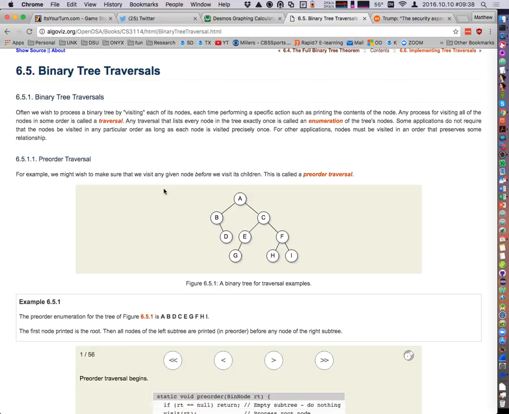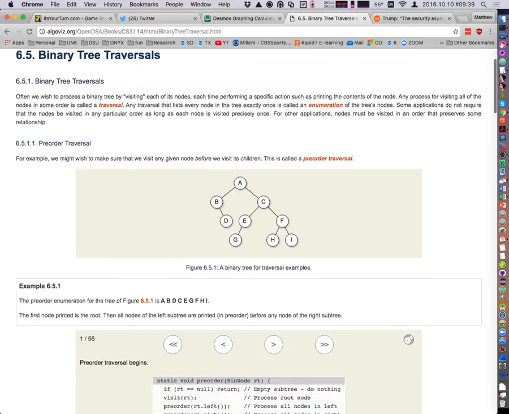So pre-order is you visit the node first, or we print it, let's just say print it. We print the node first, and then we go and do each of its children. Okay? So that's pre-order. And it basically tells us how the binary tree is set up. If I have a pre-order traversal, I know where the root is, and then I can figure out what each of the children are for that.